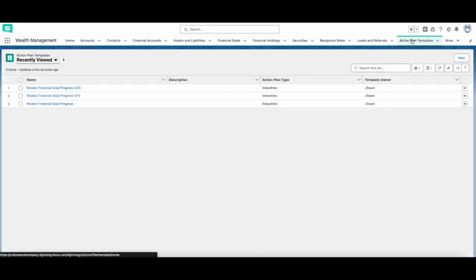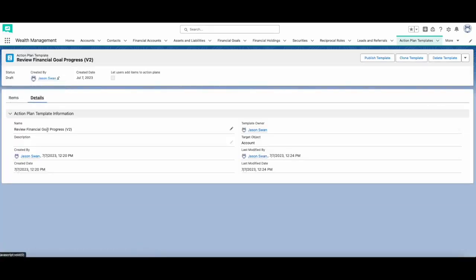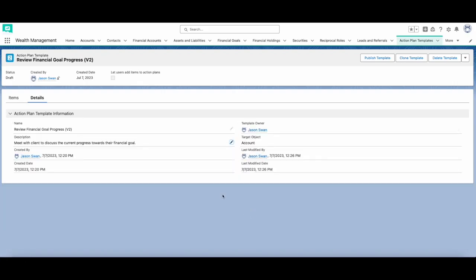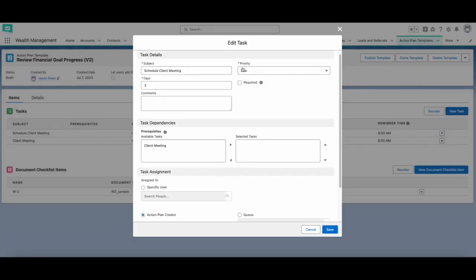Action plans are used to list the necessary steps required to complete a business process, such as scheduling a meeting with a client or adding a new financial account. In order to make an action plan, you first have to make an action plan template. Once the action plan template is created, you can start adding tasks to it. When adding tasks to the template, consider every step required to complete the business process.